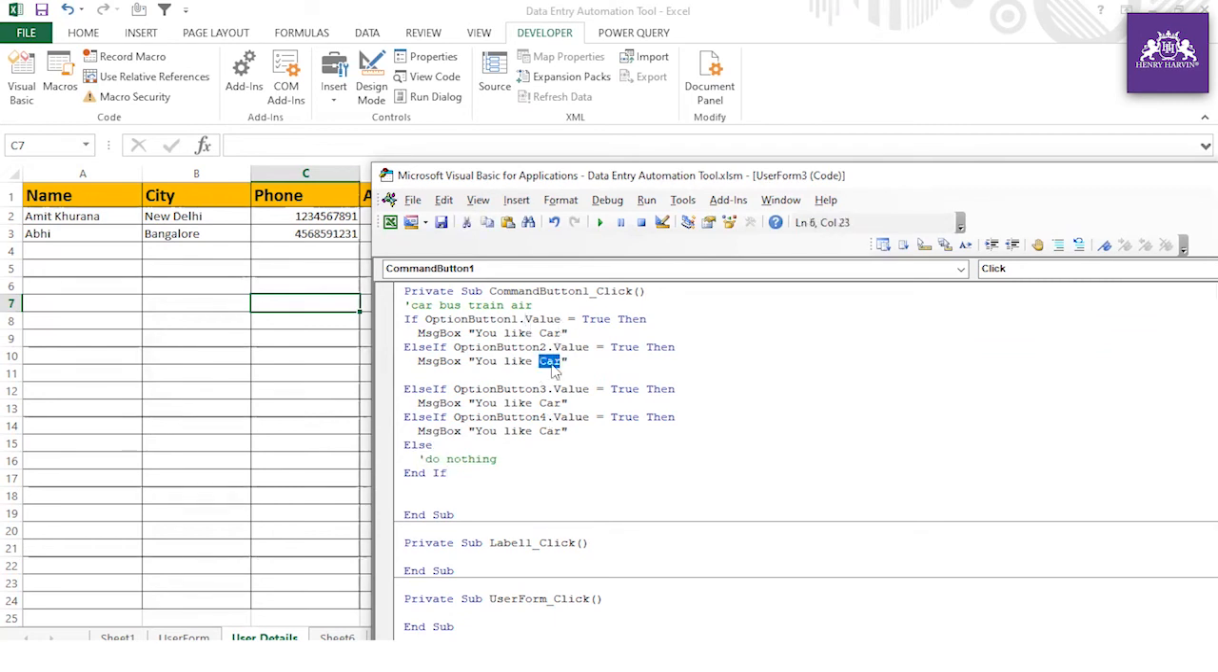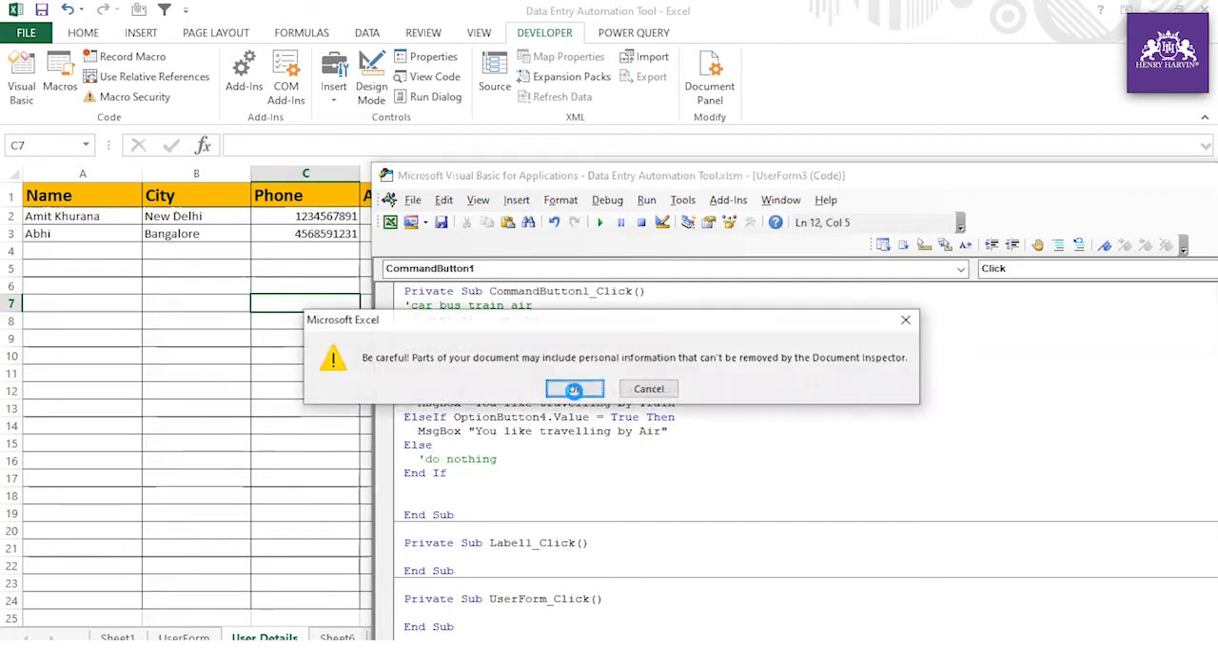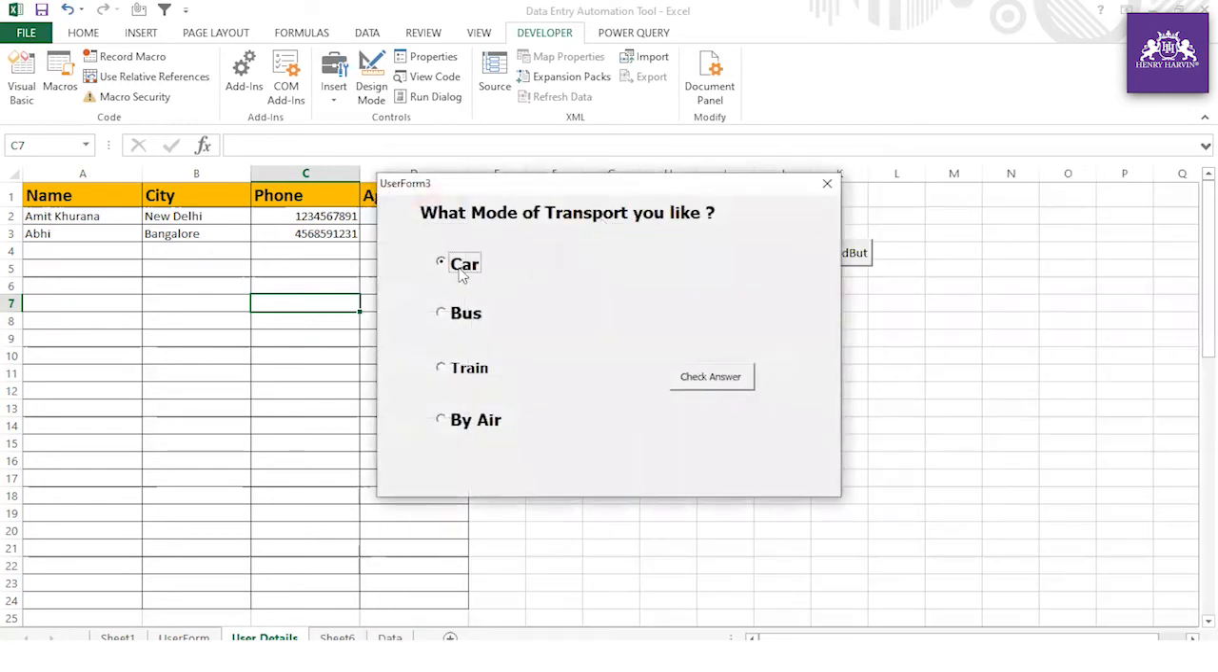The first is car, second is bus, and the third is train. All right, and the fourth is air. You like traveling by air. Okay, so now I'm just taking this keyword. You like traveling by car, you like traveling by bus, you like traveling by train. Control Z, let me put that in caps only. Train, control S.